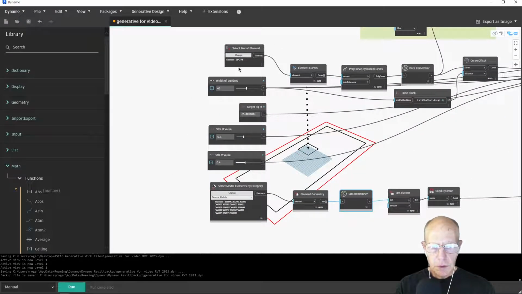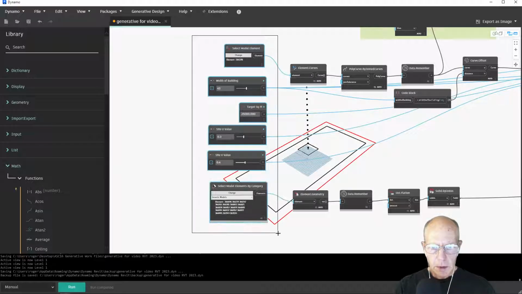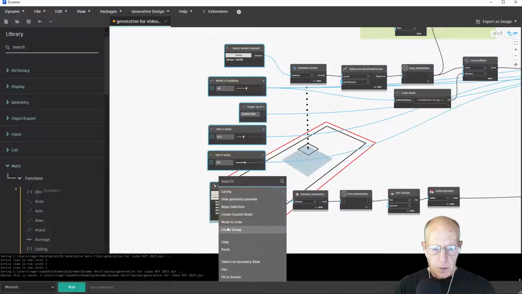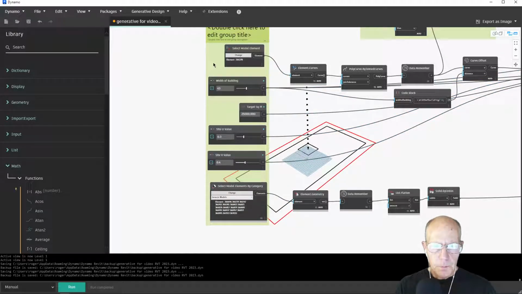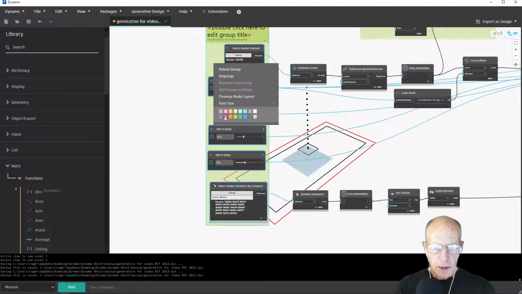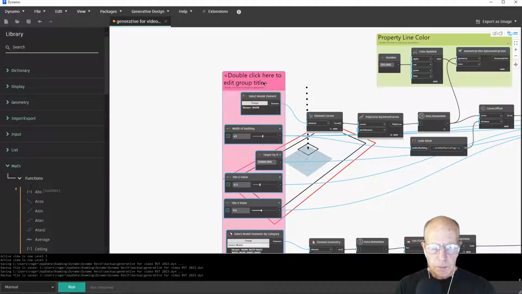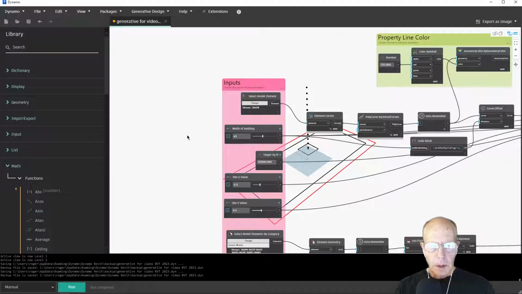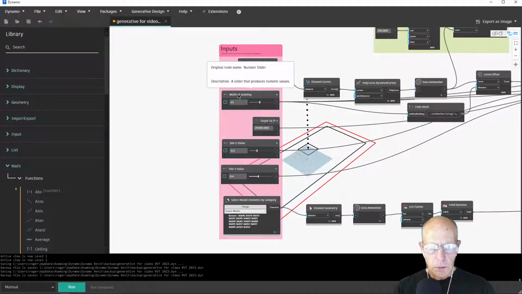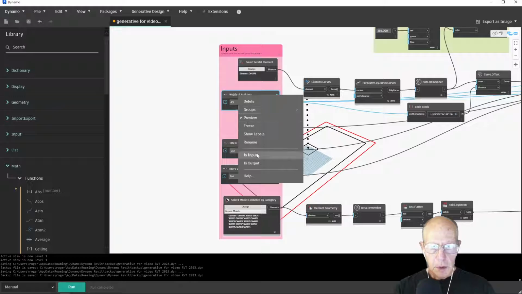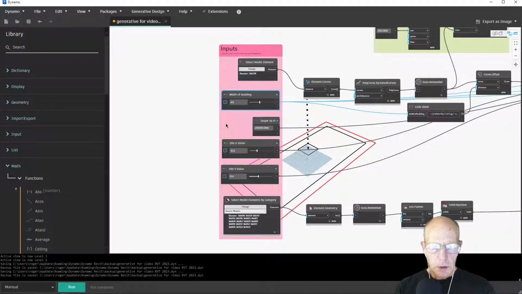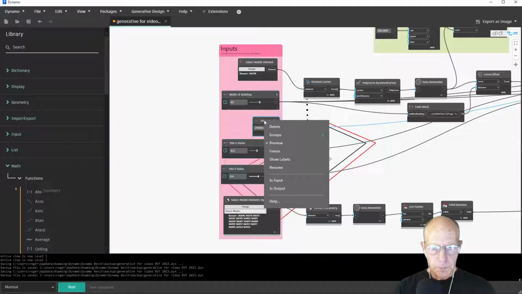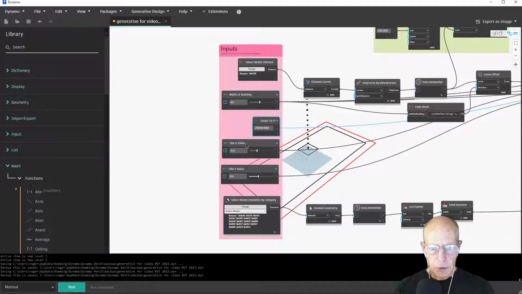So I've got all of the things that are inputs selected or pulled off to a common point. I'm going to just group those, create a group, give it a different color right away, and we'll call it inputs. And a lot of these, like the width of the building, we're going to actually label as inputs so that we can actually change these. So I want to show these all as inputs.